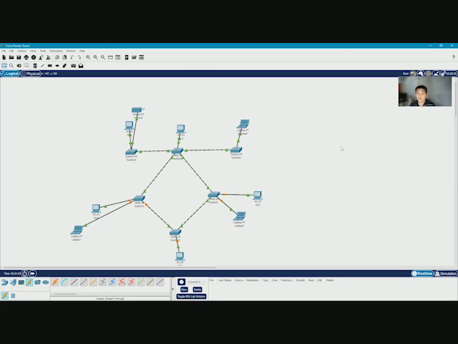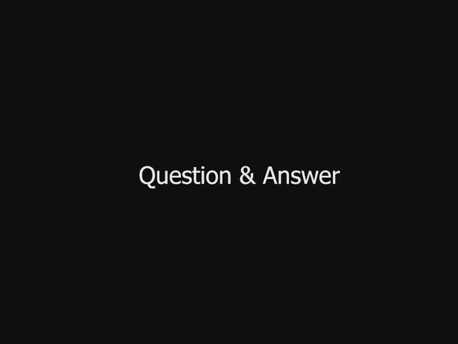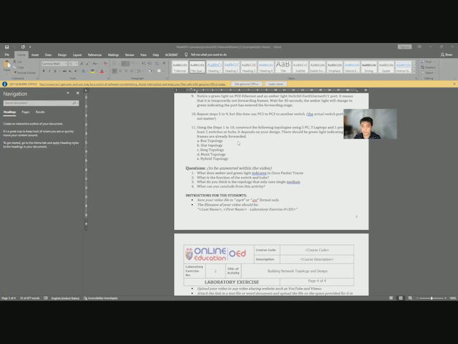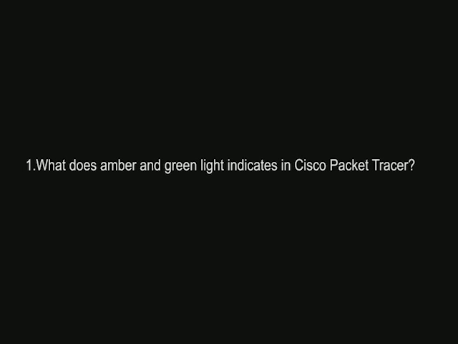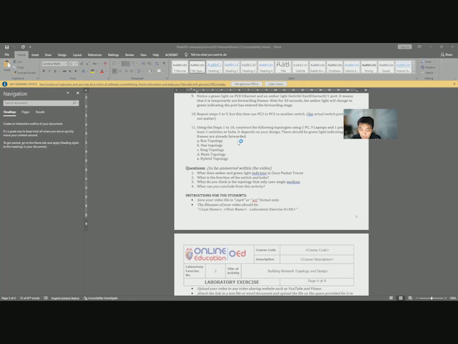Okay. This is my example of my hybrid topology, which is the combination of bus topology and ring topology. In the last part of the activities, which is the question and answer portion, this is to be answered within the video. We will define and answer the different kinds of questions.